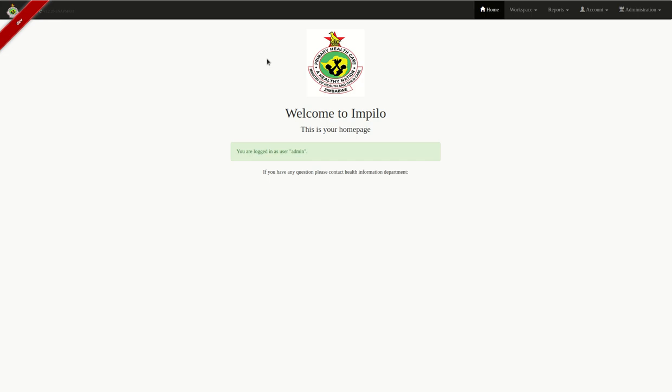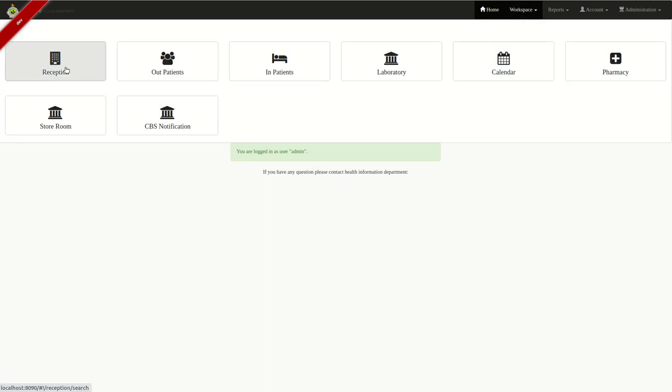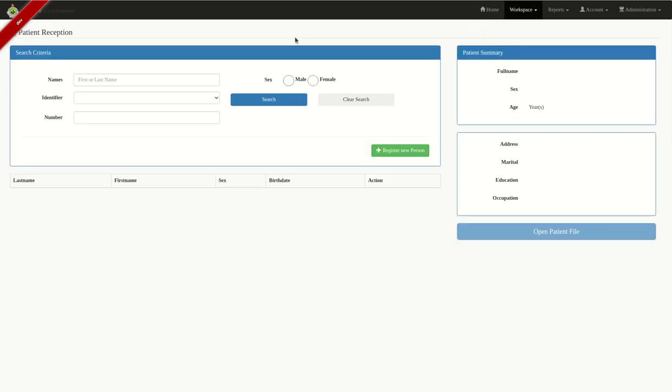Hello, so in this session I'm going to walk you through the TB module. So before I take you to the TB module, we need to first register a client that you're going to be attending to. So I'm going to click on Workspace, click on Reception, and we're going to register the client that we want to attend to.